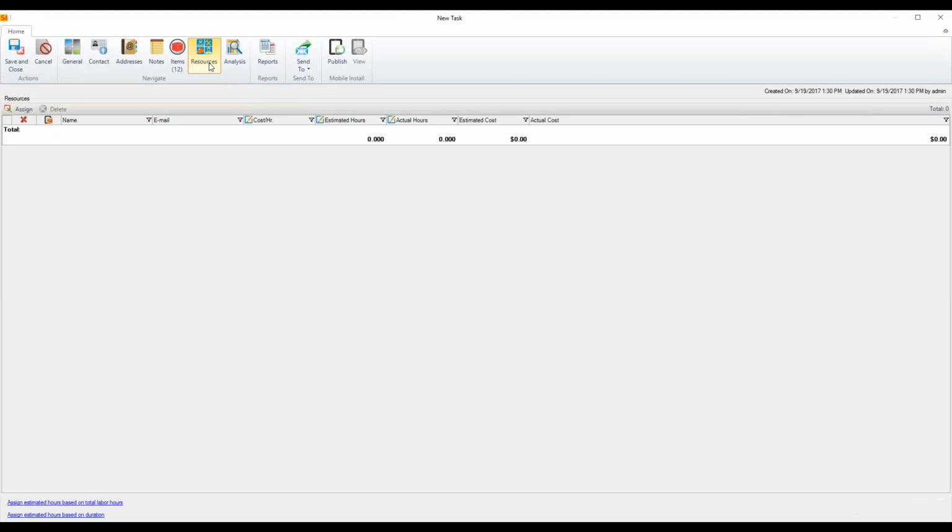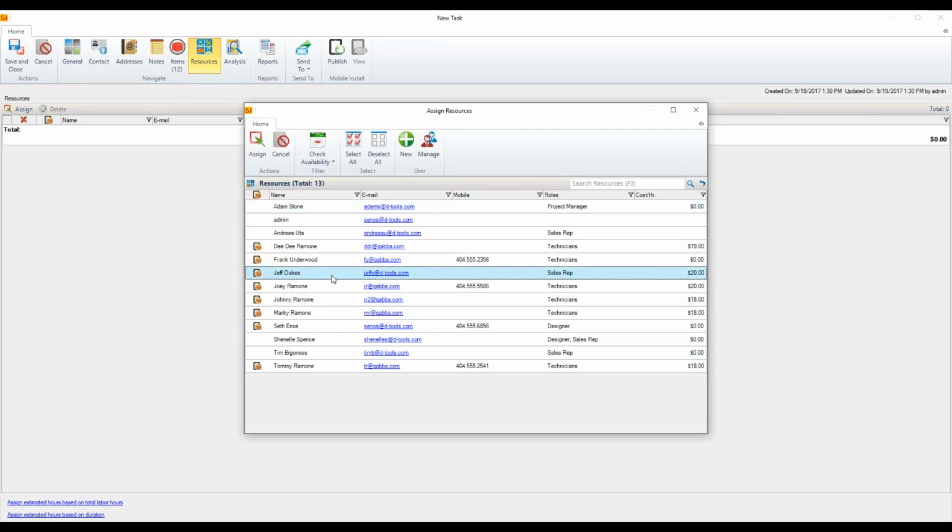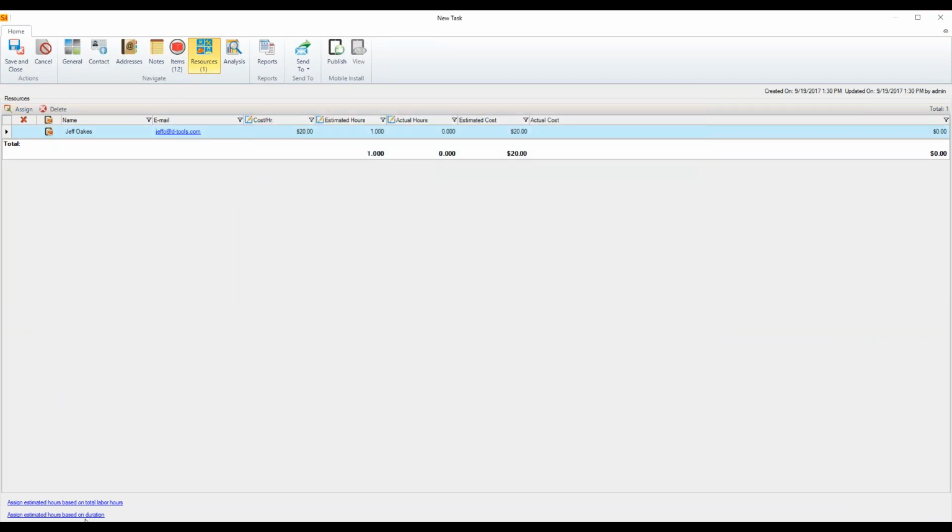We're going to go in and select our resources. So who do we want to do the install? I'm going to put that all on Jeff here, and we're going to apply that time to his schedule. So now we're going to send this right out. You can send it out through Outlook or Google. We also have the ability to publish it directly through our mobile install tool. So we'll go ahead and do that.